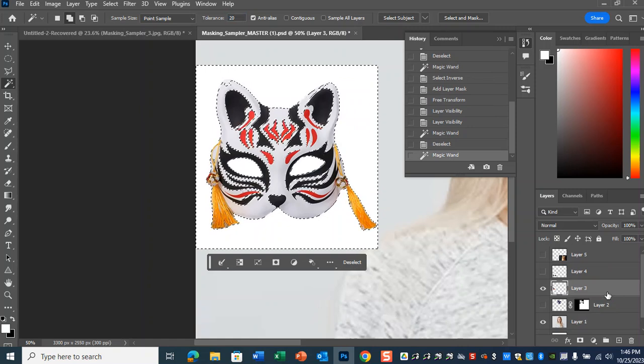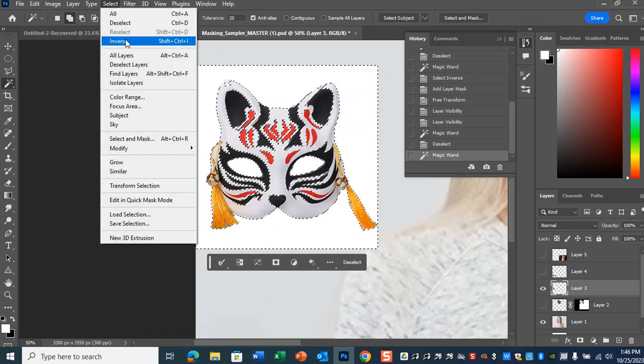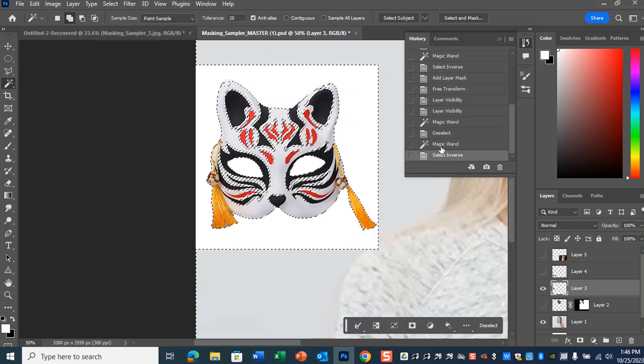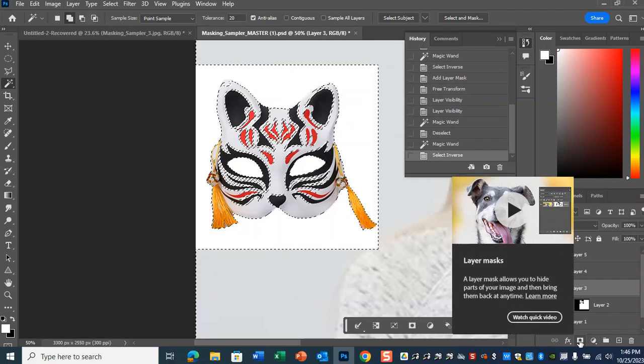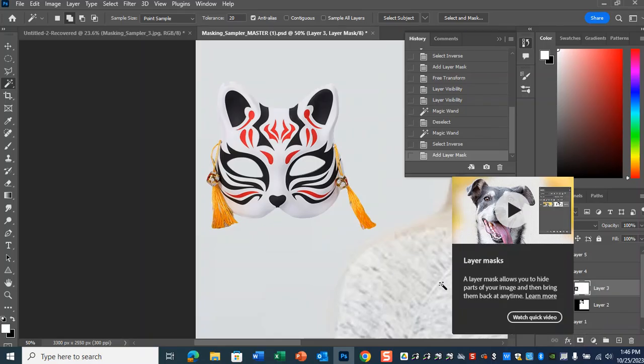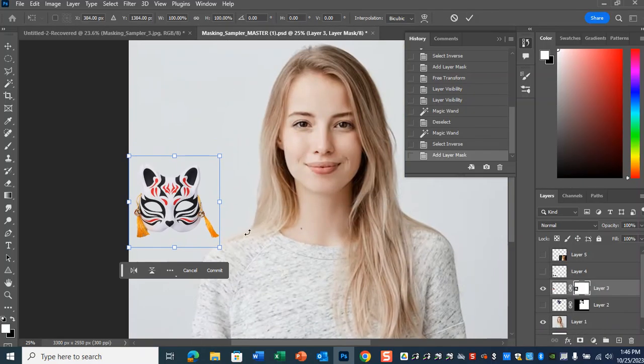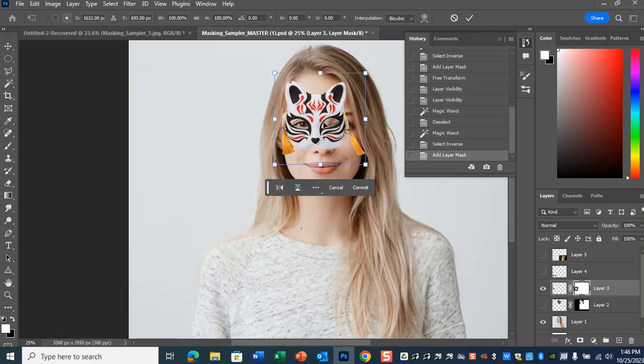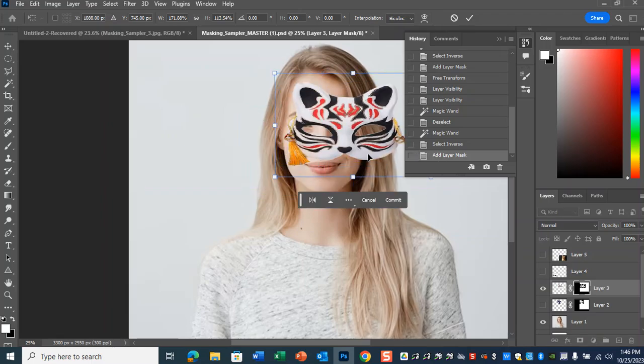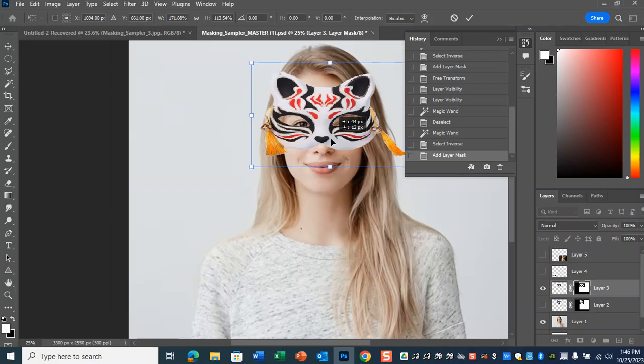And then again, I need to say select inverse because right now I have the background selected. I really want the mask selected. So I'm going to say select inverse. And now I'm going to use the layer mask, the little black and white rectangle with a circle, to cut this out. All right, I'm going to go ahead and Control T. I'm going to move it on. And then one last thing I want us to do. You might need to stretch this one a little bit.